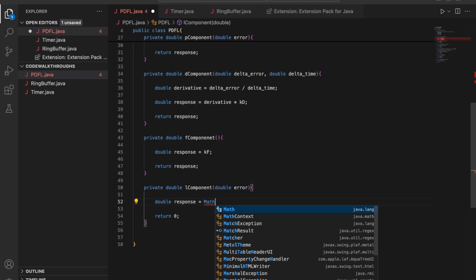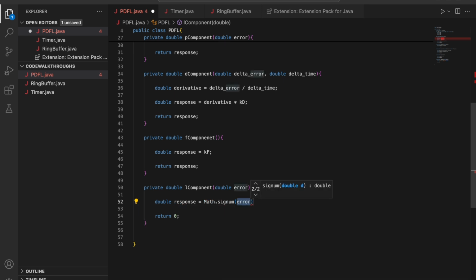So math.signum. And what it does is it returns which direction this value is in. And essentially what that means is if this value is negative, then it will return -1. If it's positive, it will return 1. And if it's 0, it'll return 0.